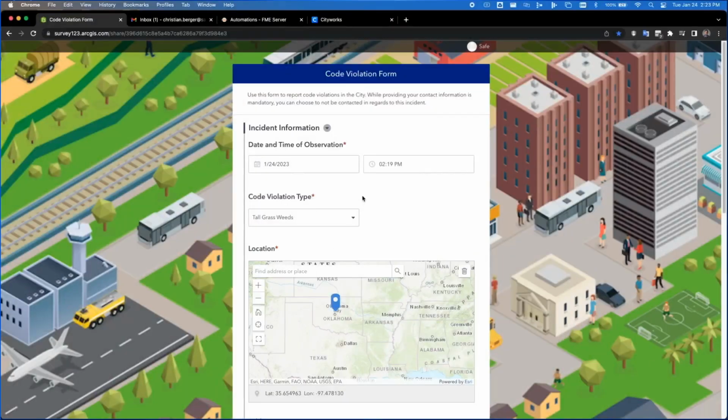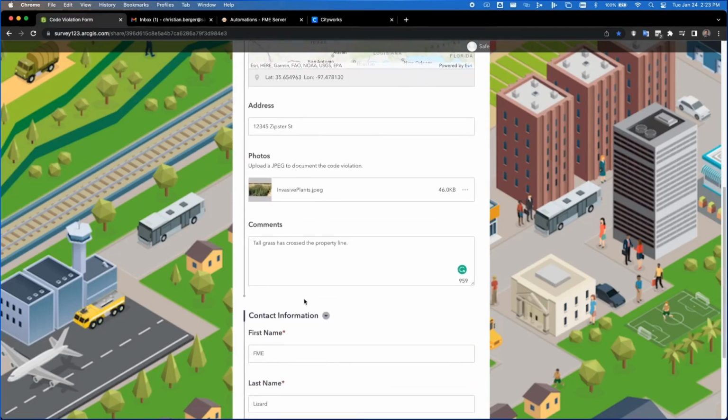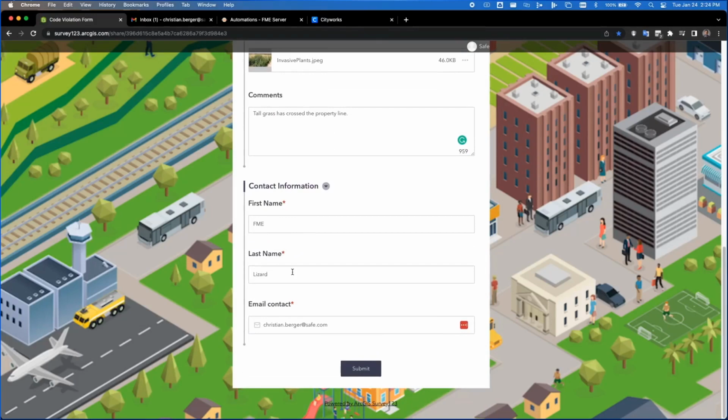Let's give it a second to load. So what we're going to be doing is just going through and filling out a very basic Survey 123 survey. This is just going to be filling out any fields that are required. So things like tall grass, dropping a pin on a map if that's something that you have, uploading any attachments, and any comments about the violation. We also have contact information, and this is going to be utilized in that automation to send the contact any links to the service request and ArcGIS Online feature service as well.